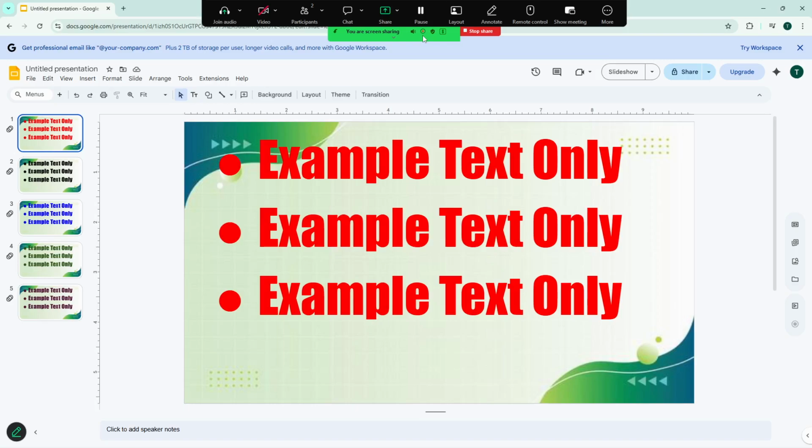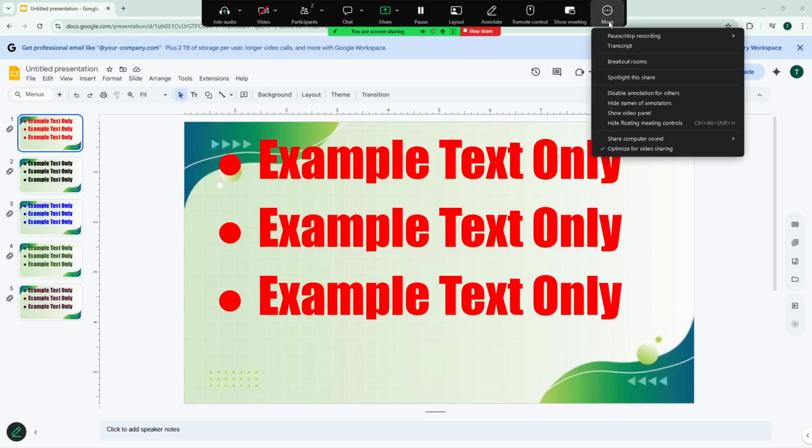If you need to pause or stop the recording at any point, click the More button in the top toolbar again, then navigate your mouse to pause recording or stop recording depending on what you need. Select Stop Recording if you want to end the recording completely.